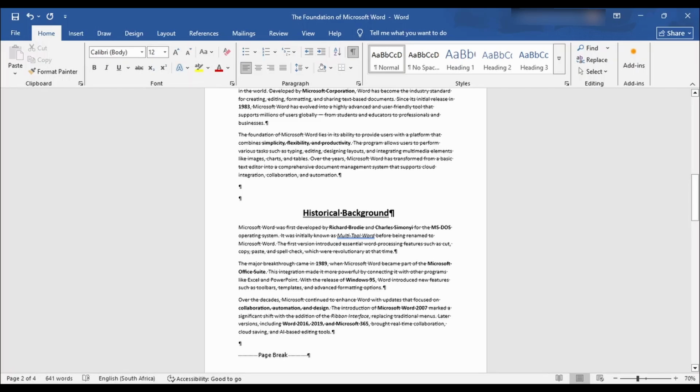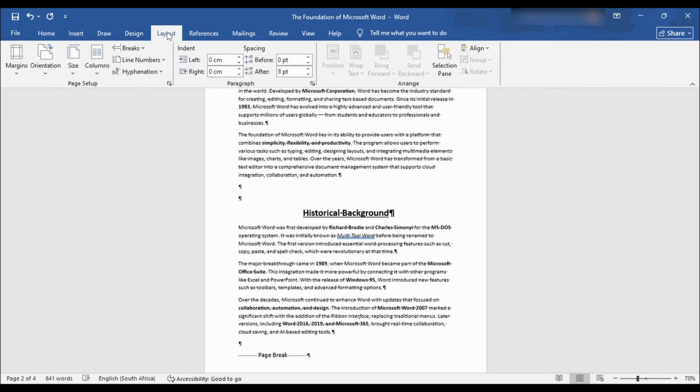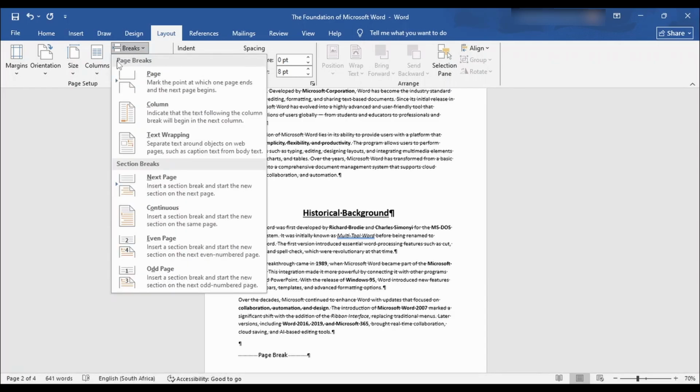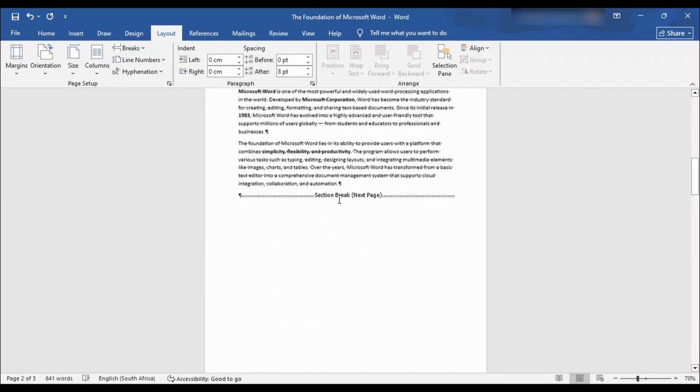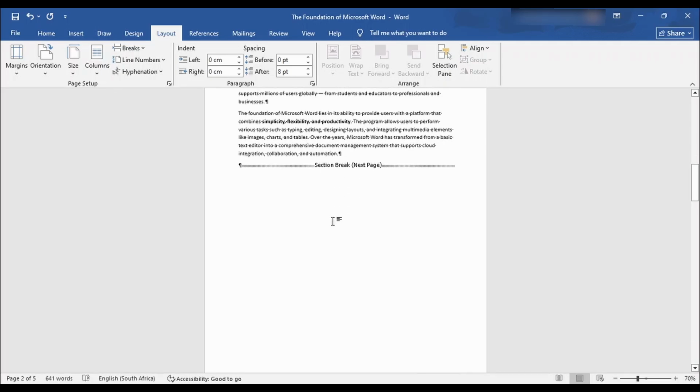But now I want to add a section break. So you go to your top tabs here, and then you navigate to Layout. Under Layout you're going to click Breaks, just like that. You can see page breaks, section breaks, but now I want to create a section break. You have to come here, Next Page, you click this, and just like that, the section break has been created.